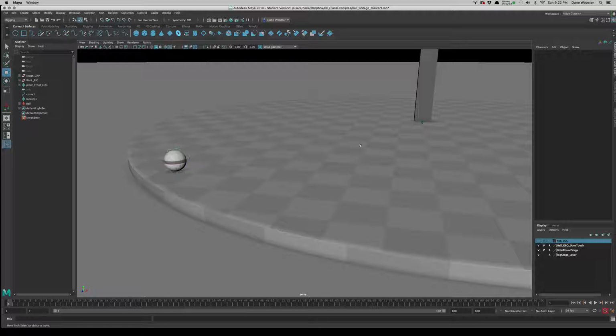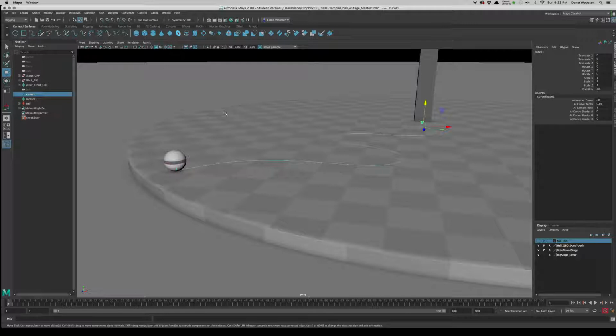So the first thing is, how do we find out how long this curve is? Maya doesn't have a kind of exposed tool in the menu to do this, but Maya does have other tools embedded within its kind of programming language. So if you do a little search online, you might find this.